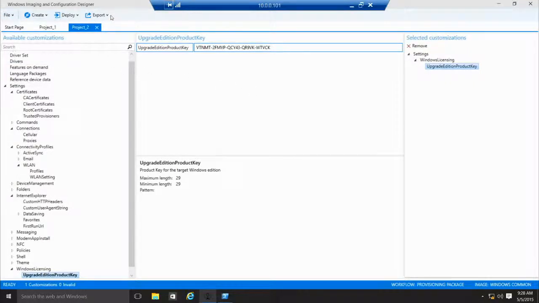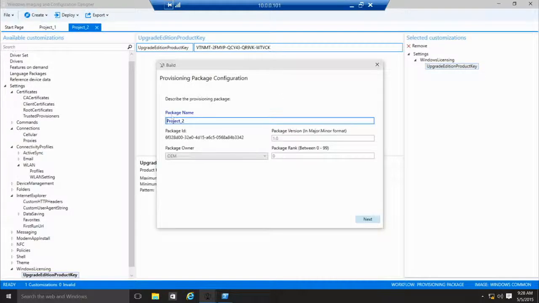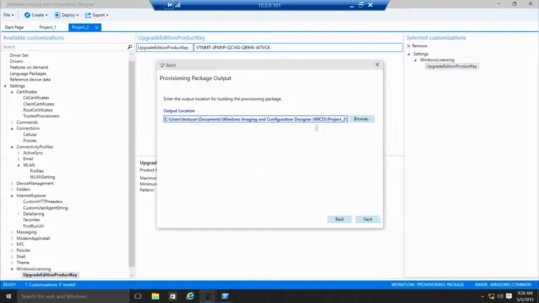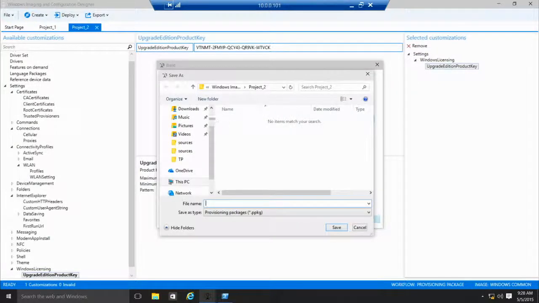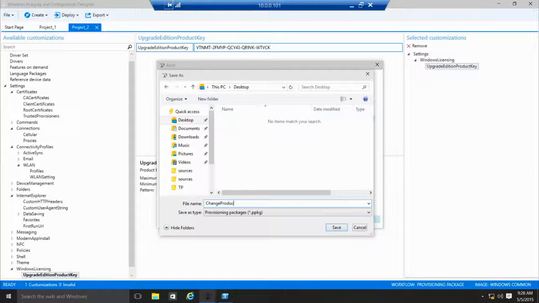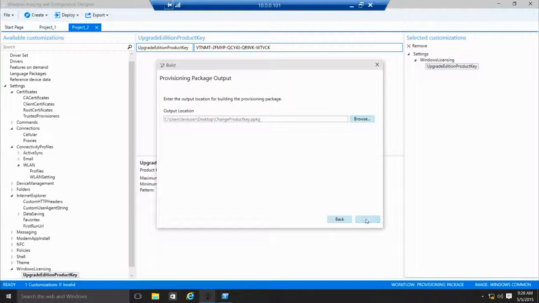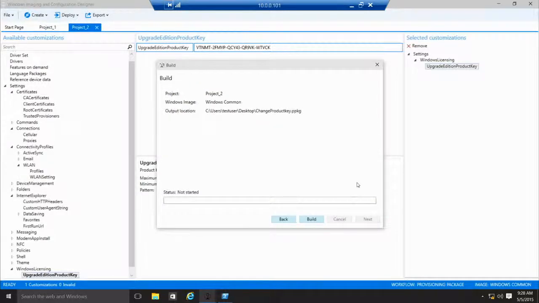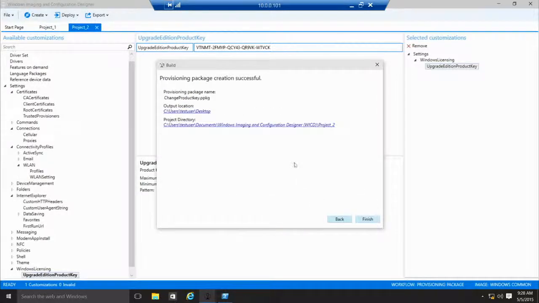So let me save this. And I'm going to do an export of this to a provisioning package. I'm going to tell it to put this on my desktop. I'm going to call this change product key. And click on build.